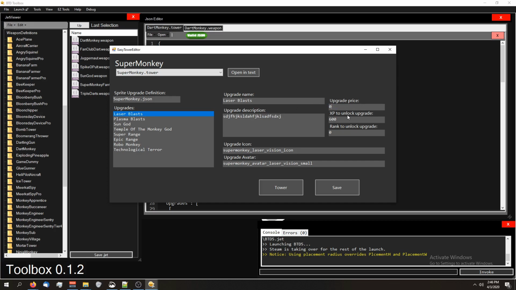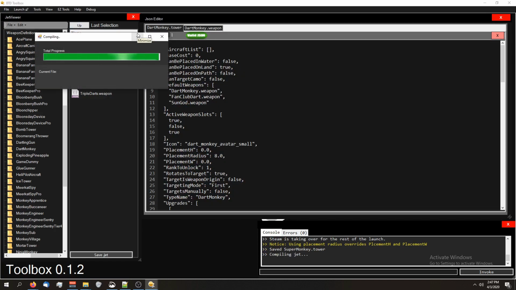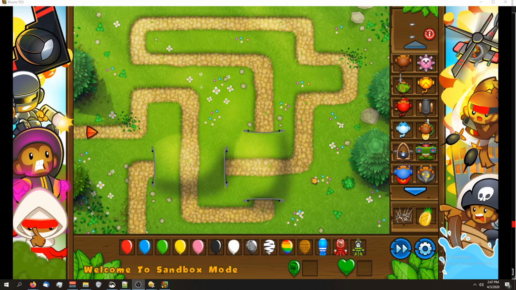Let's change the upgrade price to 0, experience 0, let's change this to 0 and 0, let's go to 0 and 0, and let's change this crap too. Honestly, I think that's good. So let's just click save, and it saved, so let's launch it real quick, and I'll see you guys in game. So we're in sandbox mode.